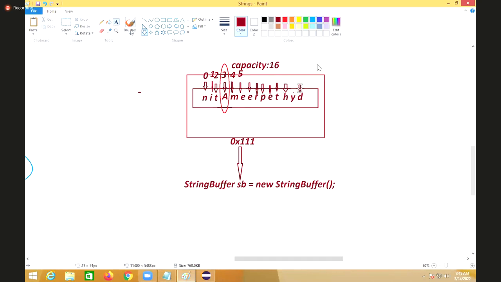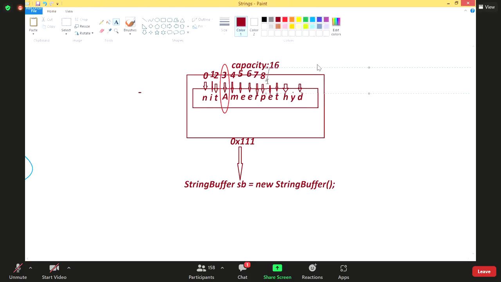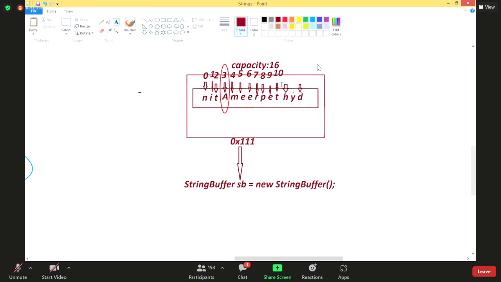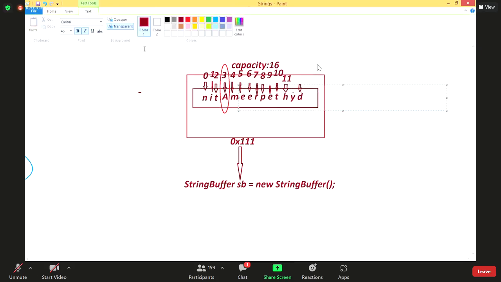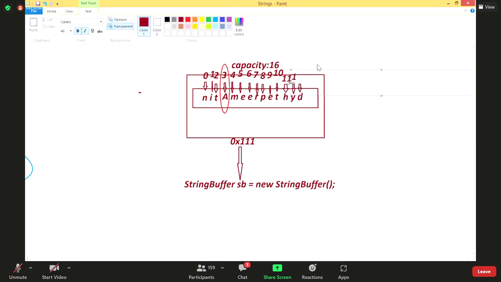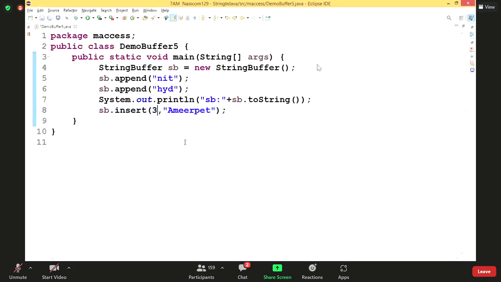This is index, now 6, 7, 8, 9, 10, 11, here 12 and 13. So the length will be 14 anyway.